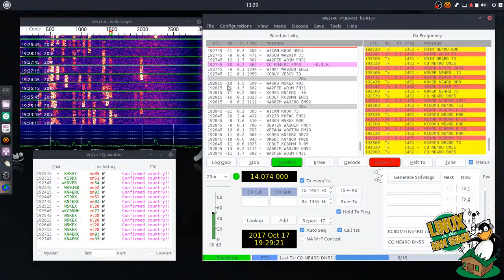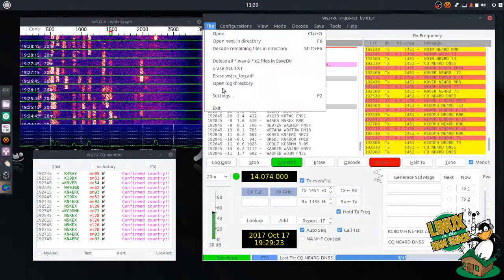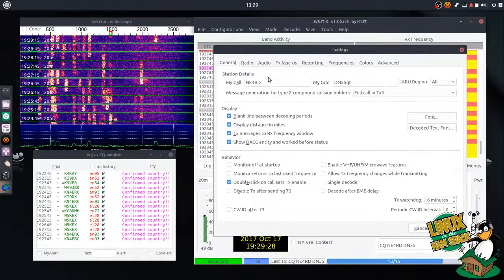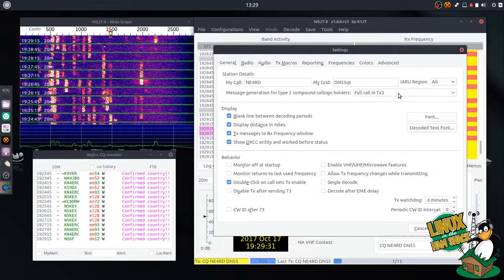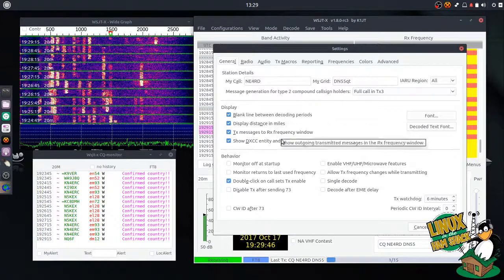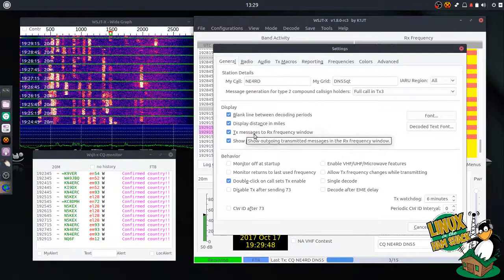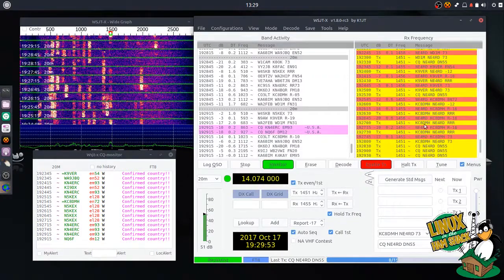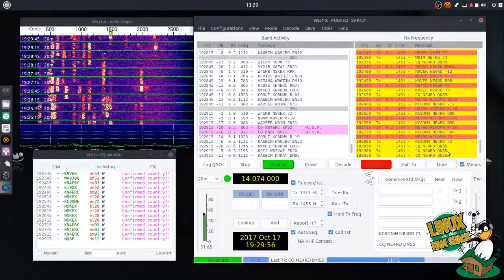But let's just go through the configurations just so you know what it looks like and what my settings are here. So my settings here have my call sign, my grid square, and basically the display settings are set up to show me the decodes in a time sequence. I have a blank line between decoding periods so it doesn't all run together. The distance in miles, and the TX messages to the RX frequency window. So like this is the RX frequency window.